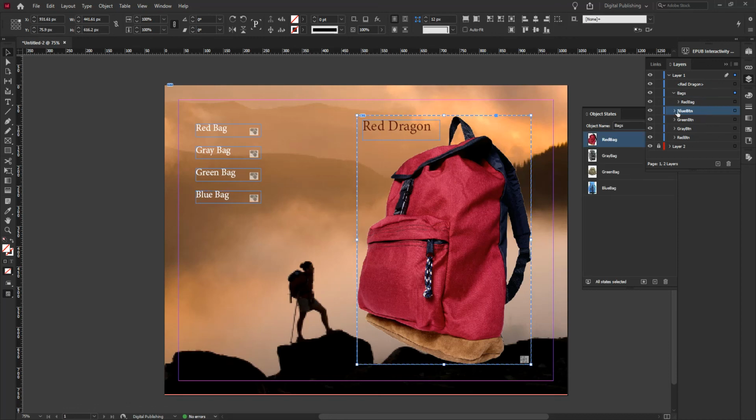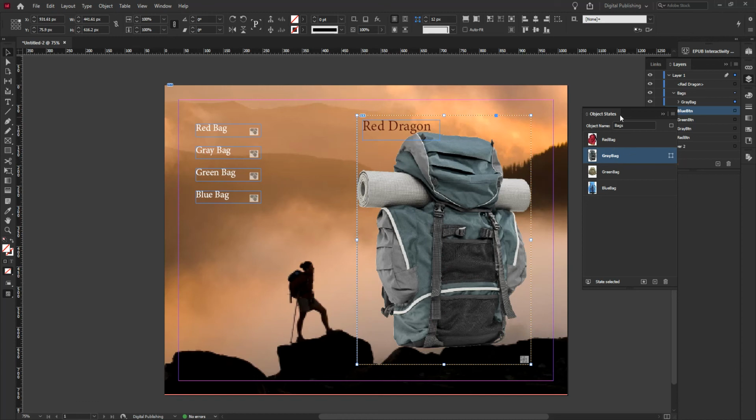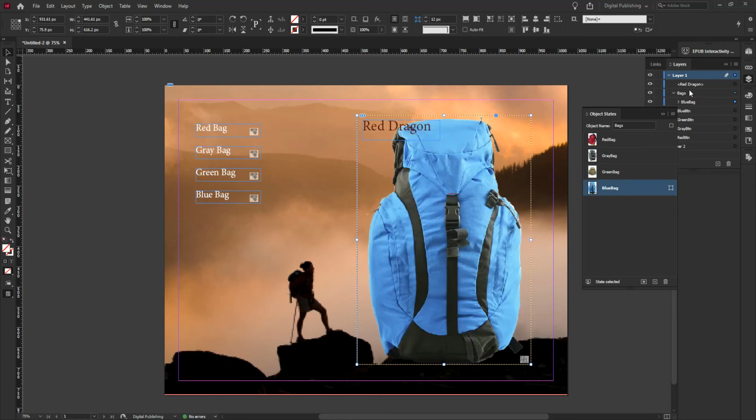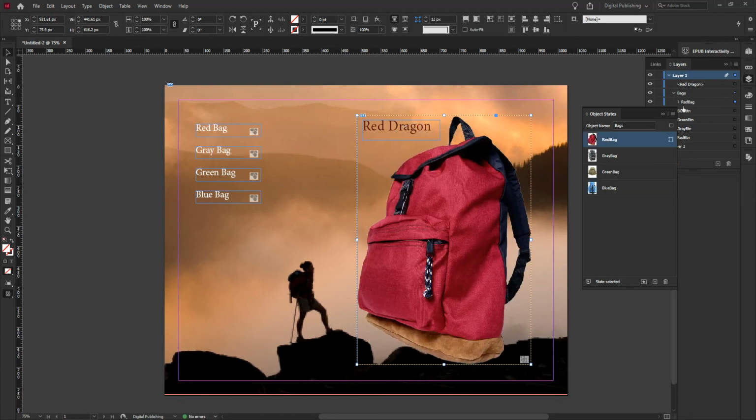If I expand it, you will notice that the first or default state is what's available to you. Now, if I click on the gray state over here on my multi-state object, and I go back to the layers, you will notice that now on the layers, I have displayed the gray bag. If I click on the green bag, you'll notice that it's now the green bag. And if I click on the blue bag here on the multi-state object menu, it shows the blue bag. So I can control each one of them independently.